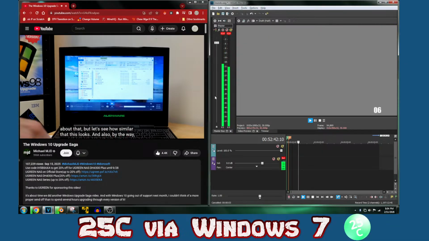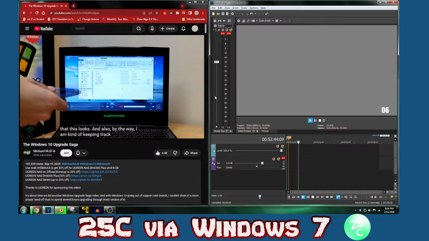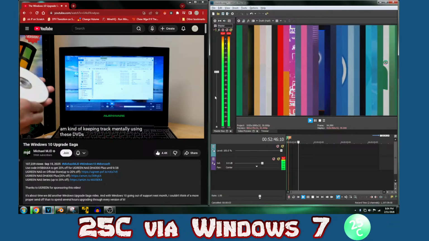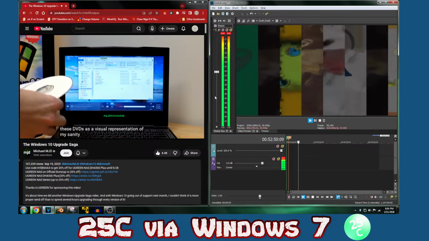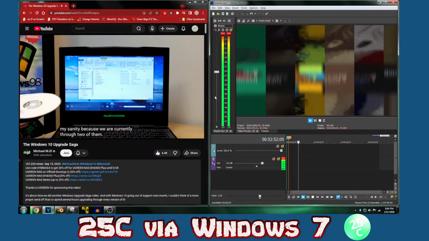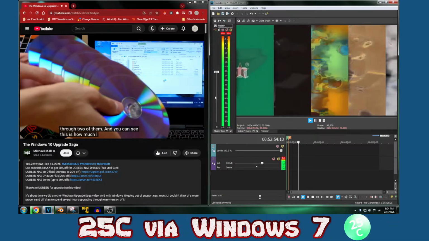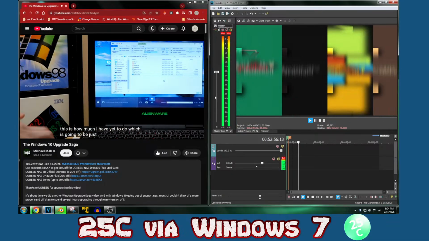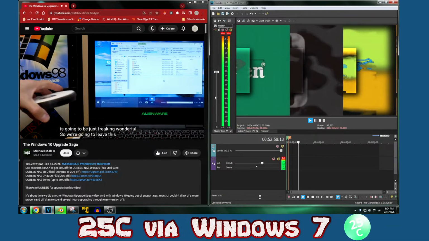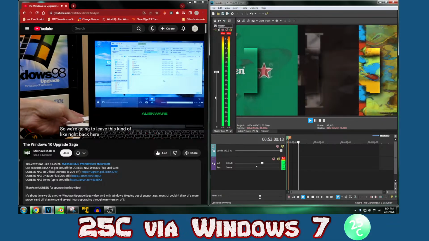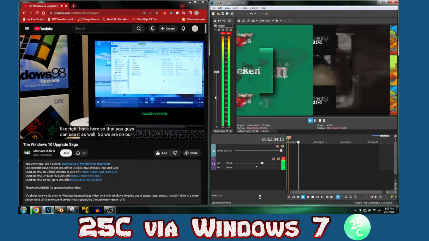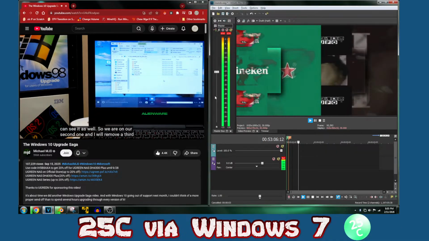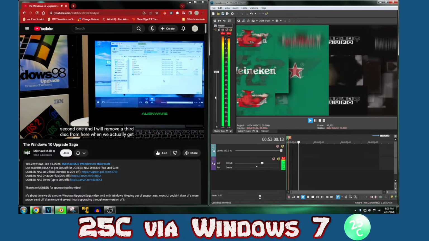And also, by the way, I am keeping track mentally using these DVDs as a visual representation of my sanity, because we are currently through 2 of them, and you can see this is how much I have yet to do, which is going to be just freaking wonderful. So we're going to leave this right back here so that you guys can see it as well. We are on our second one, and I will remove a 3rd disk from here when we actually get this next version installed.